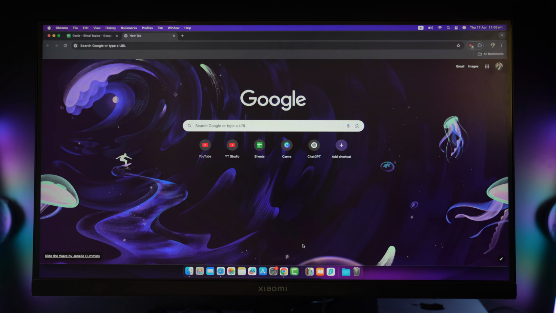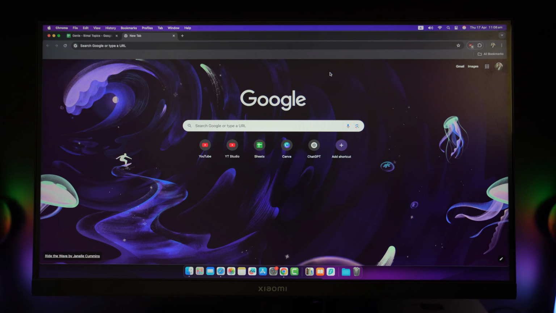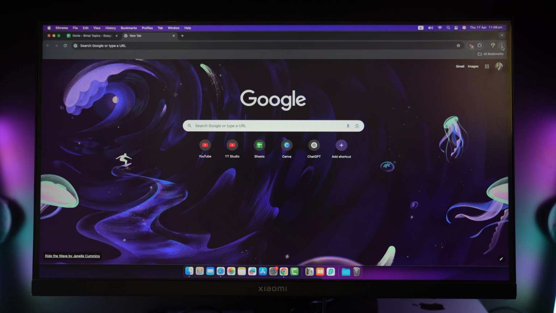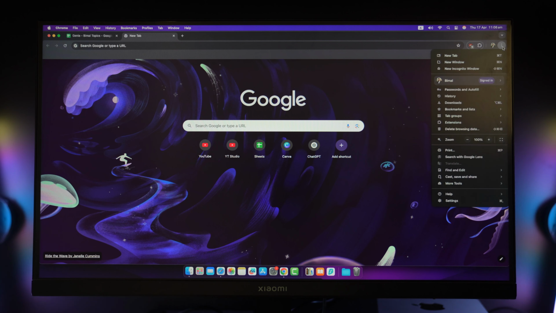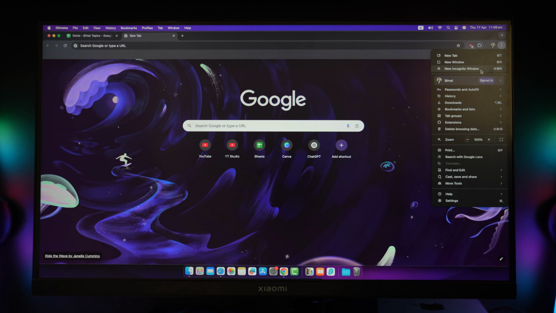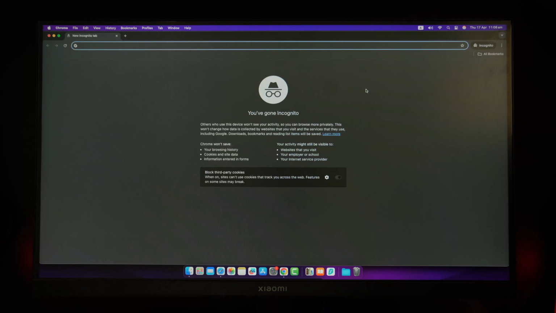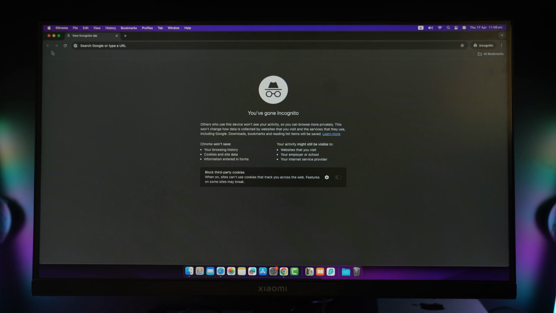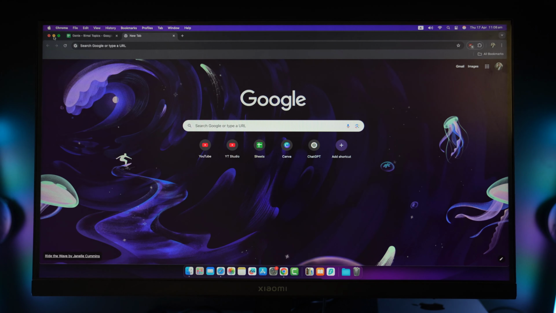Supposing that you have got Google Chrome and you want to browse in private mode or incognito, once you open your browser, on the top right hand side, you can see the three dots icon. Just click the three dots icon and there you'll find an option that says new incognito window. When you open that up, you will be able to browse in incognito. This is for your Google Chrome.